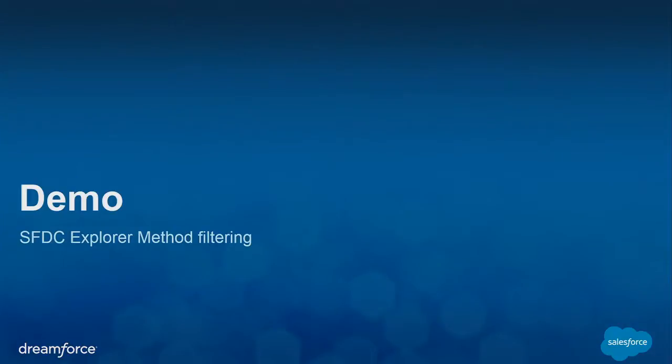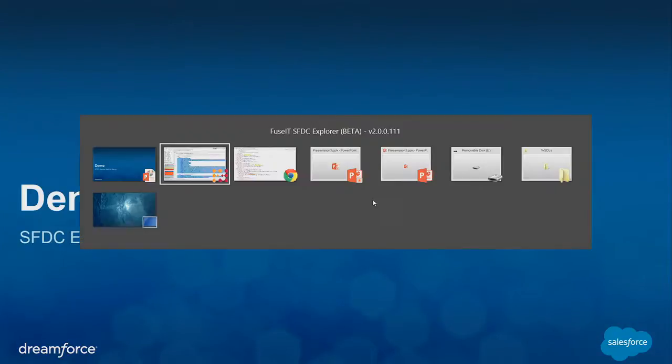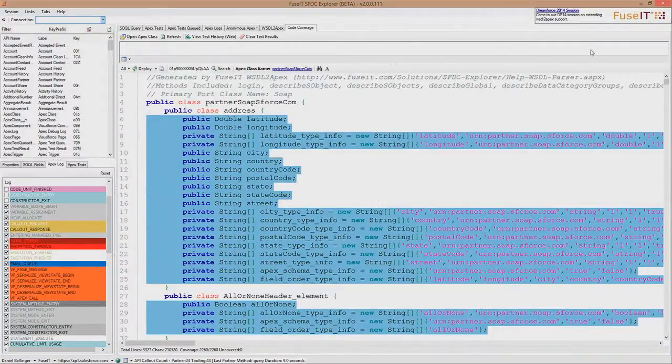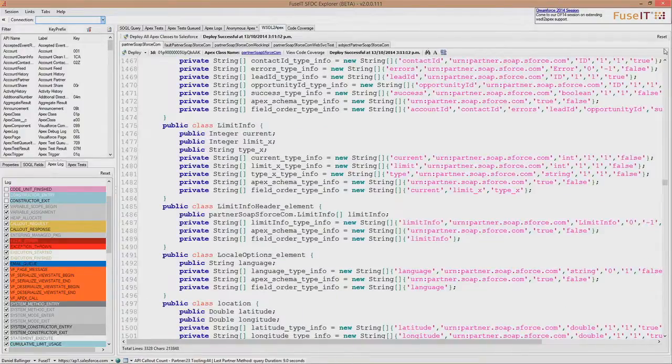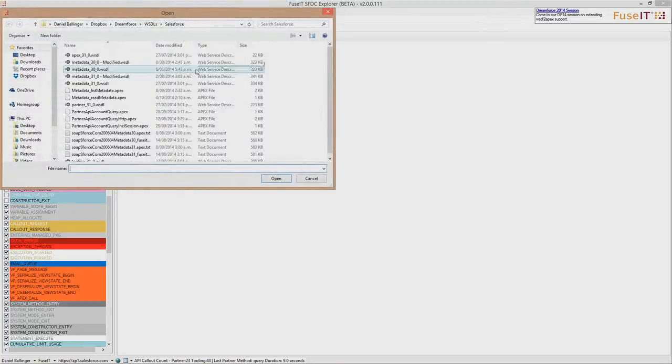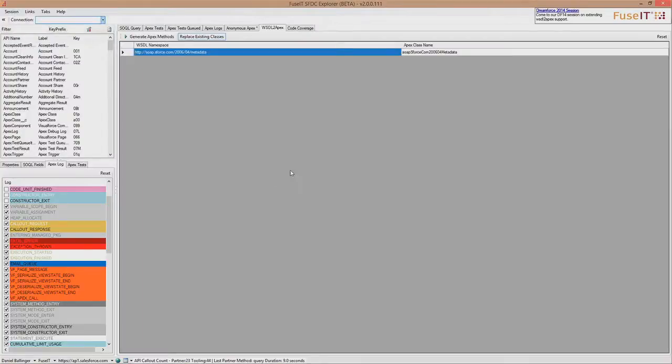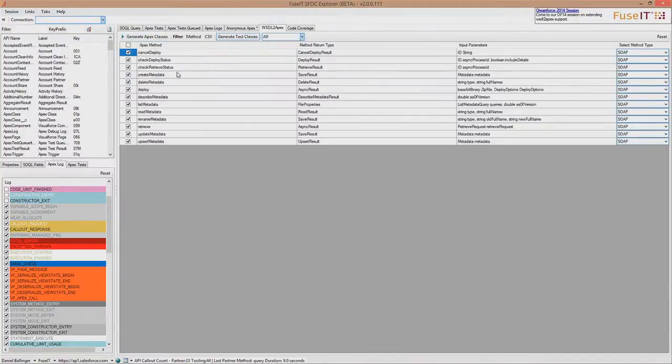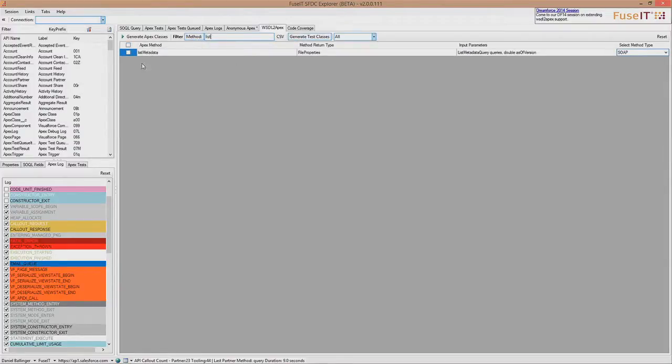So we'll run another demo here. I'm going to reset this one. And we're going to start from the Metadata API. This is the current Summer 14 one. Open that up, and generate. So let's say we didn't actually need all about the 12 or 13 methods that are there. Instead, we only wanted the ones that start with the word list, of which there is one. So we'll select that.